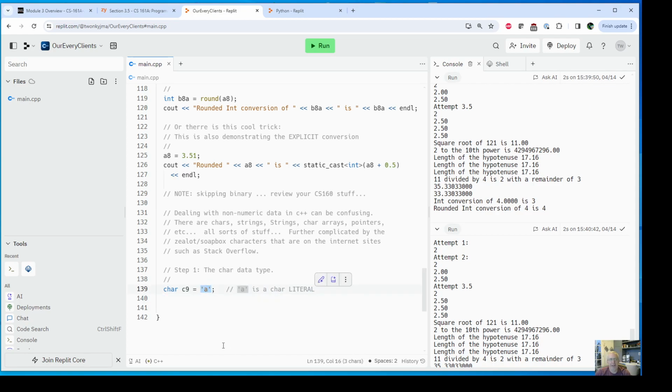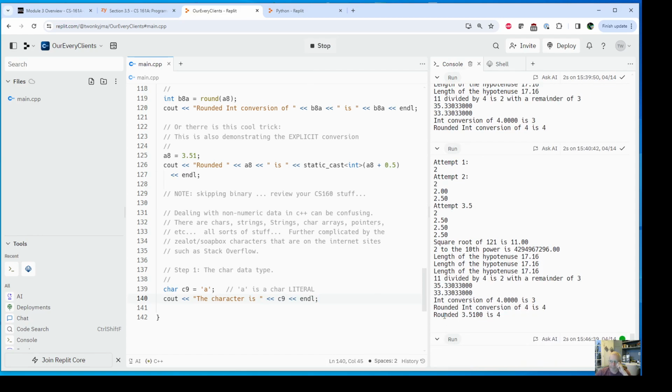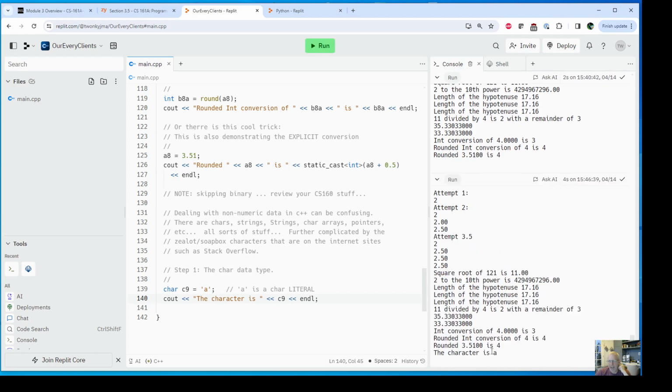This is a character literal, right? And so it's a fixed value, just like saying 3.51 here. The character A here is a fixed literal. It's in single quotes. Okay, so if I want to print this out, I get my character that I'm printing out correctly. Okay, now remember that all data is stored as bits.